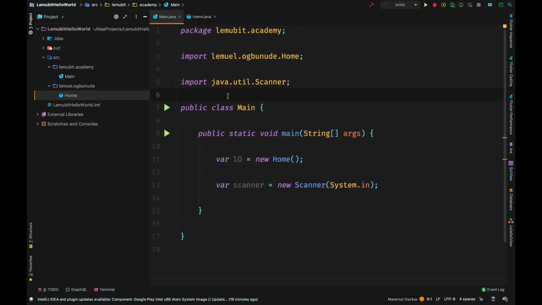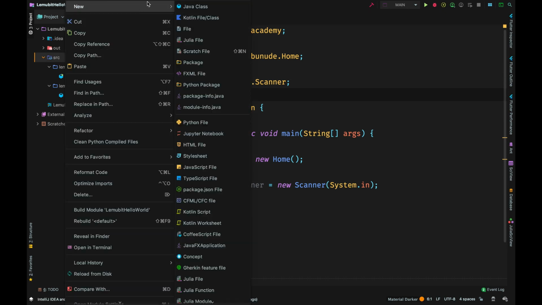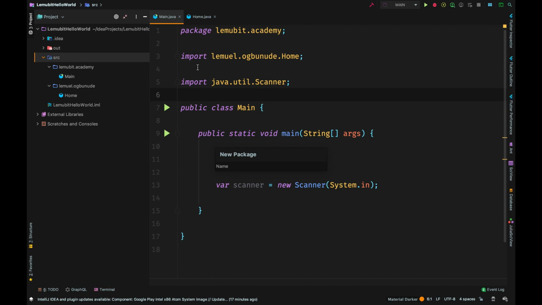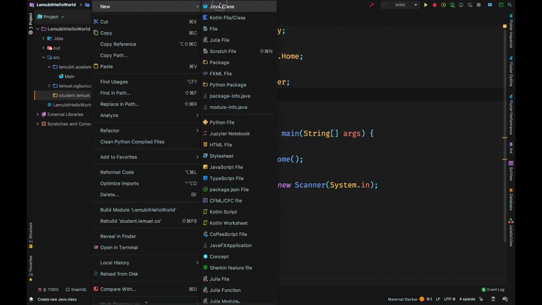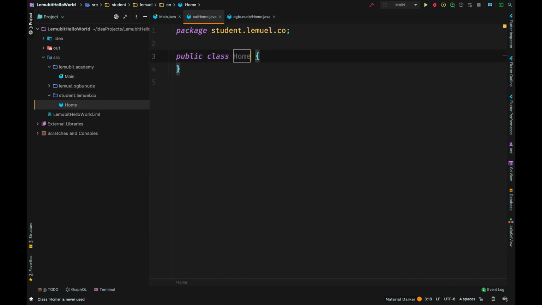There is no limit to the amount of subdirectories a package can have. For example, it mustn't have two levels like java.util or lumel.obunude. You can have more levels. For example, this next package I am going to create will have three directories. So I can say student.lumel.co. And then I create a class called home there.